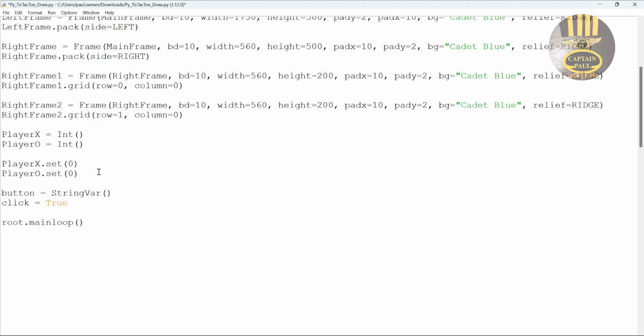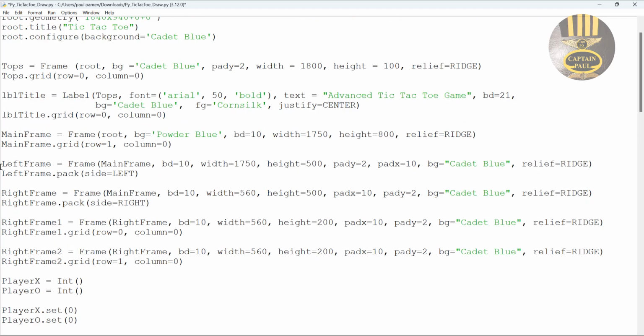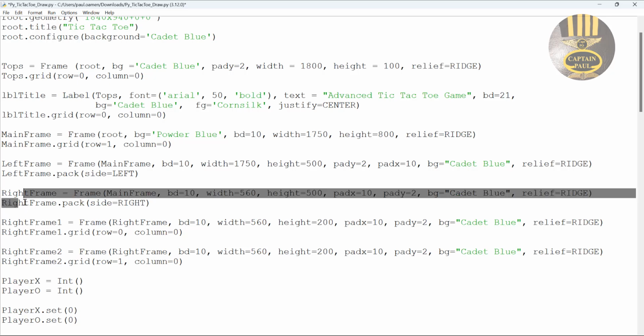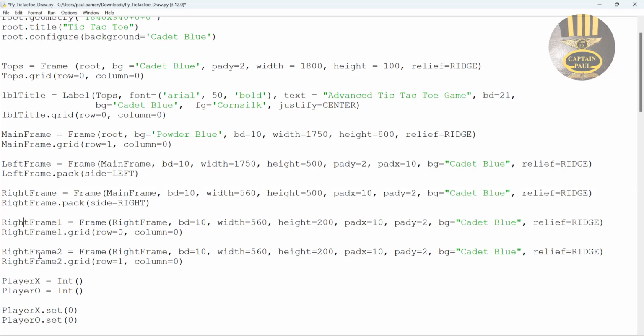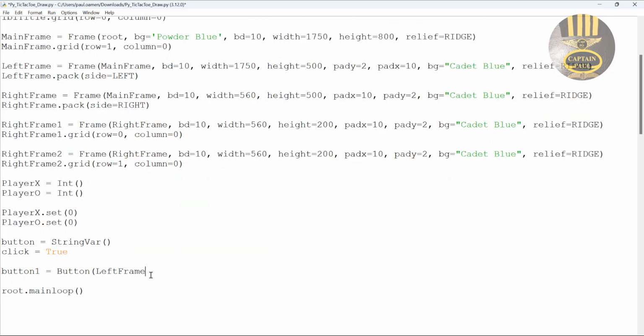Now let's start working with creating some of the buttons. I'll just create all of the buttons, get that out of the way. So I'm going to first of all start with button 1. So come right in here, then I can just paste that in here. Button 1, that will be equal to widget button, and widget button is going to be resident inside the left frame. Those are the frames that were declared. The main frame houses left frame, right frame 1 and right frame 2.